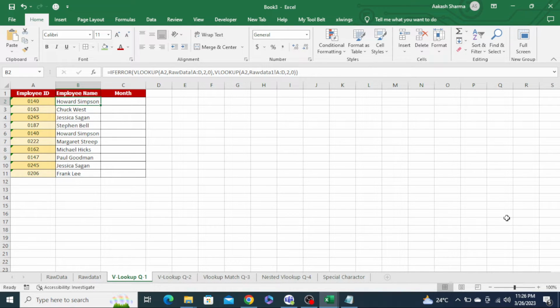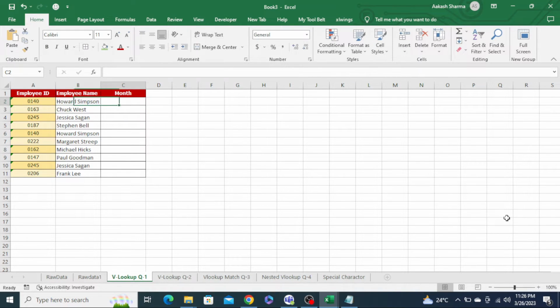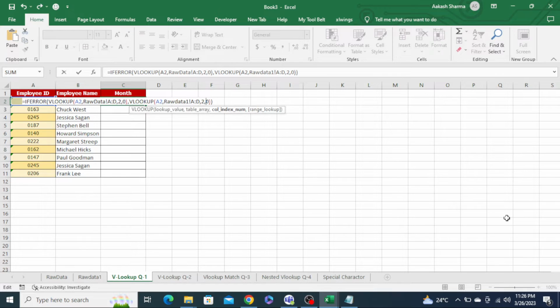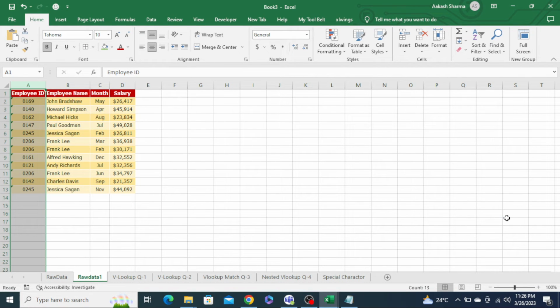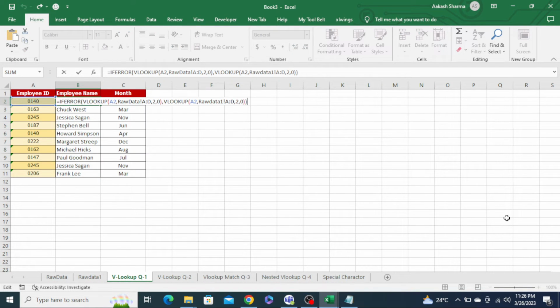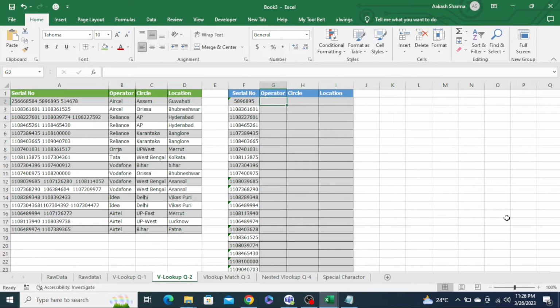One more thing we need to extract from both sheets is the month name. So I will copy by pressing F2 and paste here, and just change the indexing. Instead of 2 I need to provide 3, because here you can see our index was 2 and after that the index will be 3. So this is how we can use the nested VLOOKUP here. Let's move to the next question.